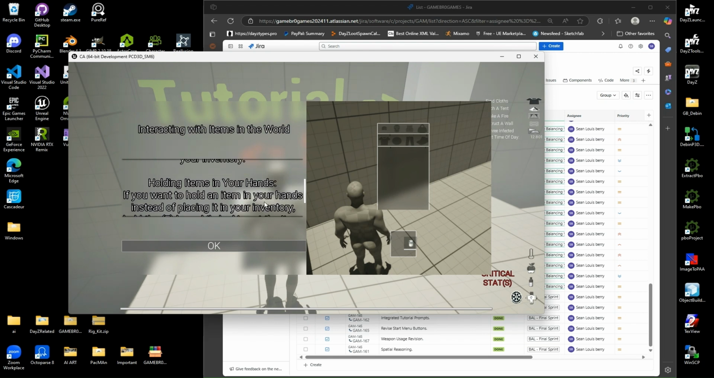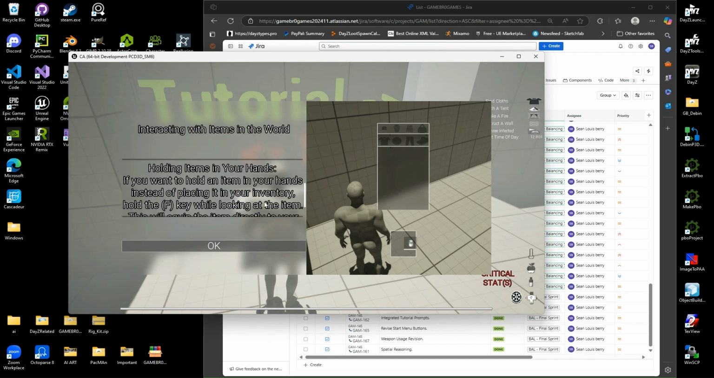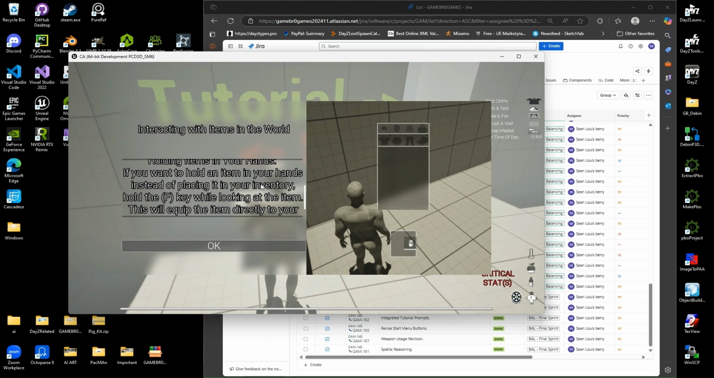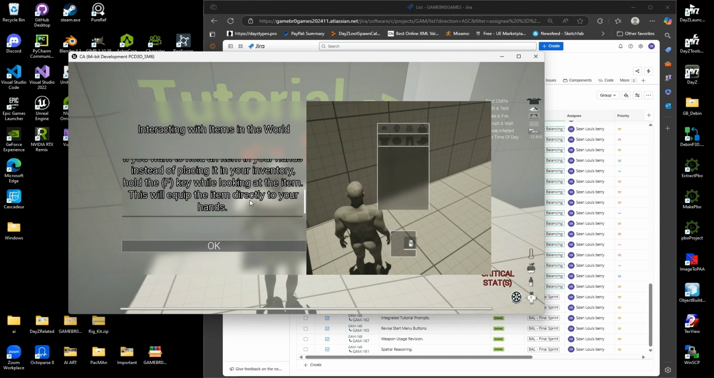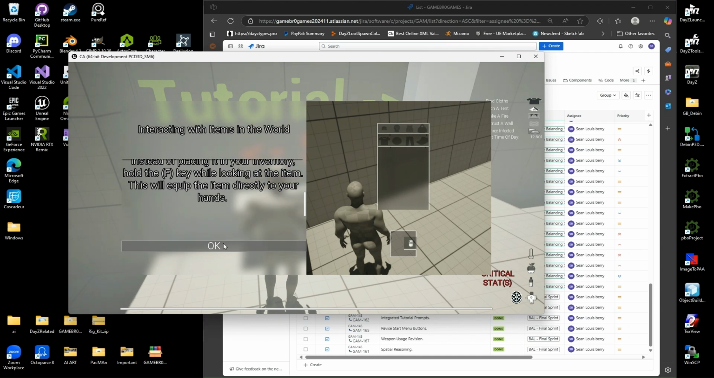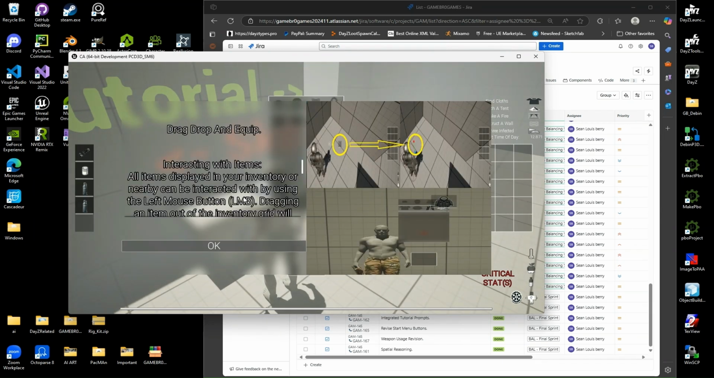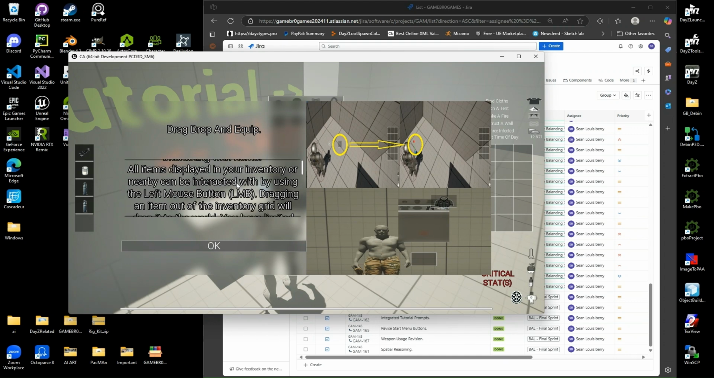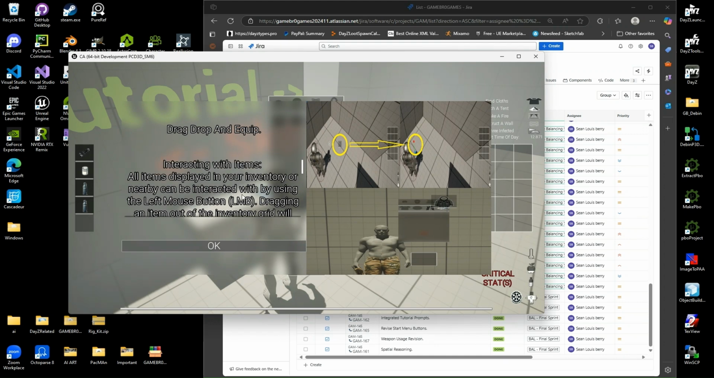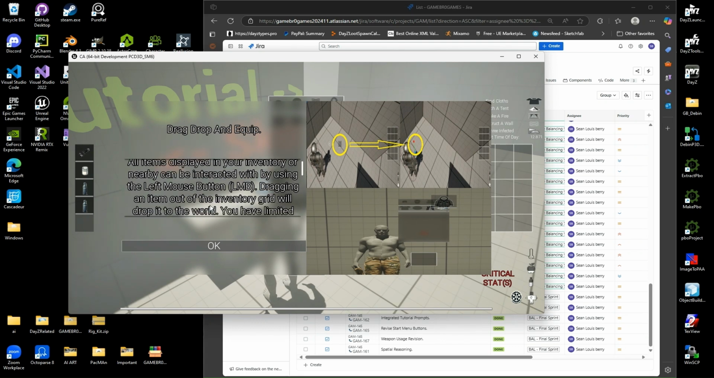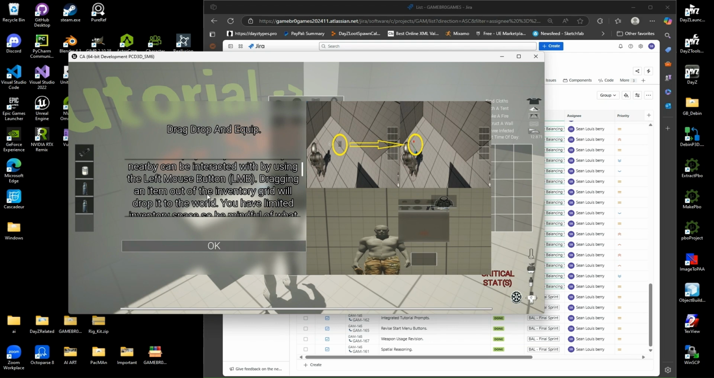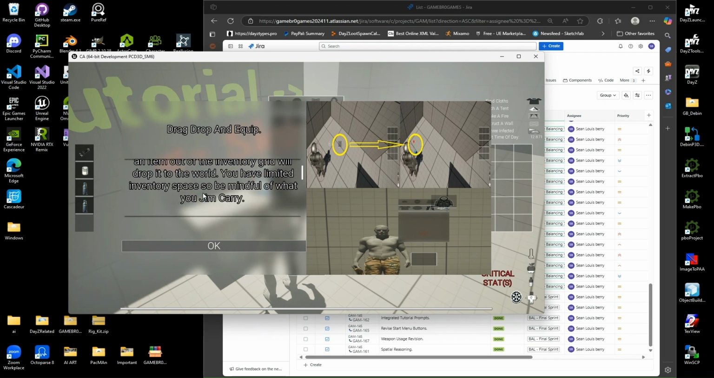Holding an item in your hands. If you want to hold an item in your hands, instead of placing it in your inventory, hold the F key while looking at the item. This will put it directly to your hands. You can press tab to open your inventory. The drag and drop and equip. Interacting with items. All items displayed in your inventory or nearby can be interacted with by using the left mouse button. Dragging an item out of the inventory grid will drop it on the ground or in the world.